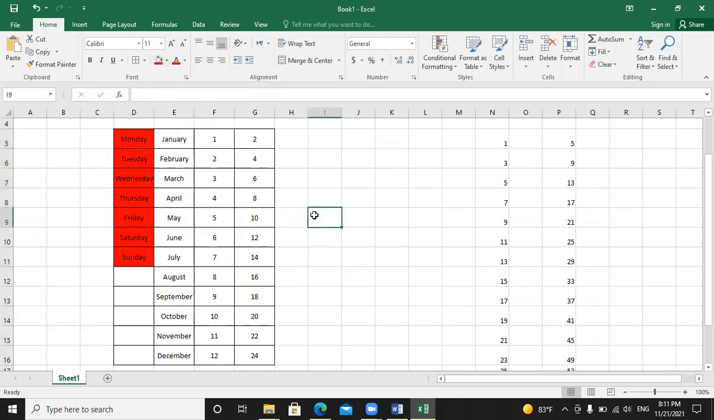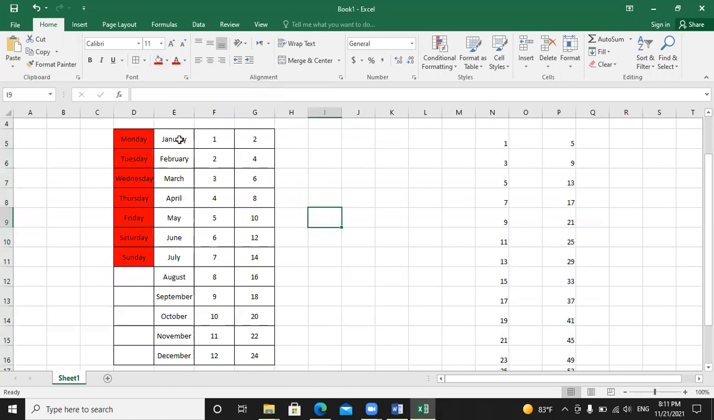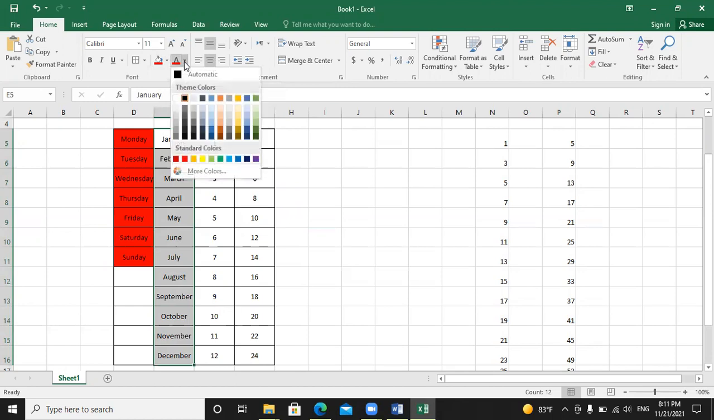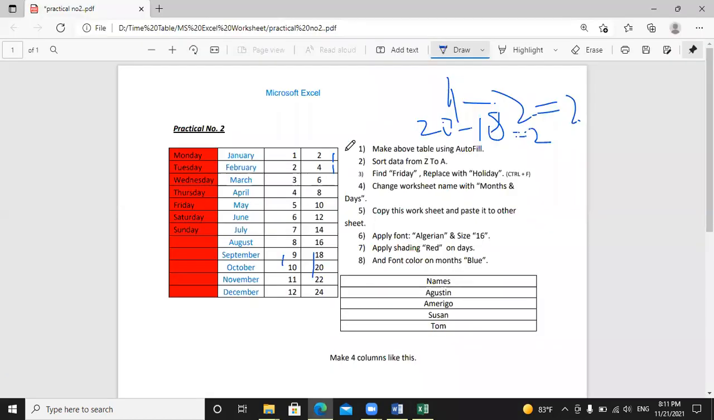Again, after that, here I have to change the font color. I will select all, and I will change the font color from this option. You can see here, font color. From here I will change the font color to blue. So my first point is cleared: I have created the table, I have changed the color, and I have changed the font color.